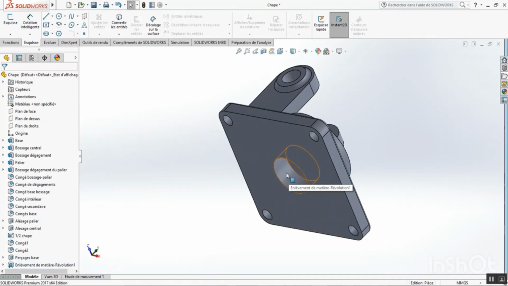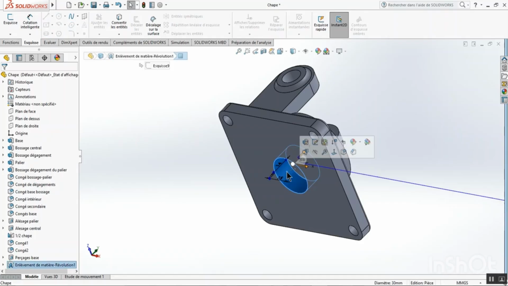The removal of material, which we notice from the bottom, it's this removal. Observe that when I click on this material removal, also in the Feature Manager, the material removal evolution 1 becomes blue.